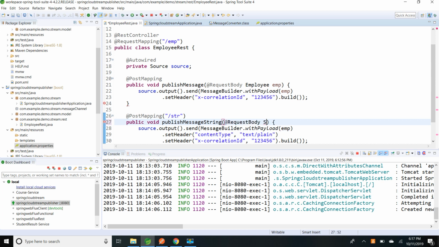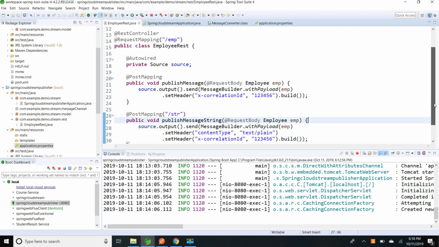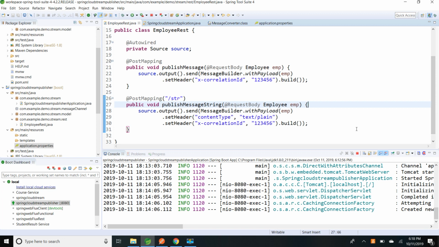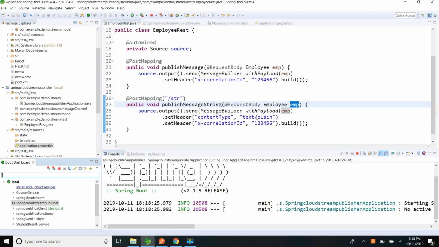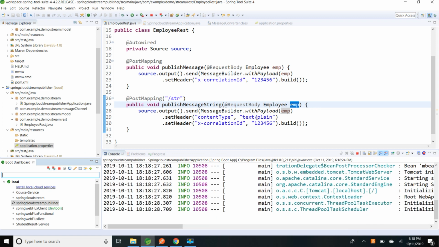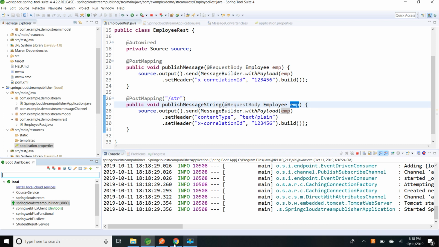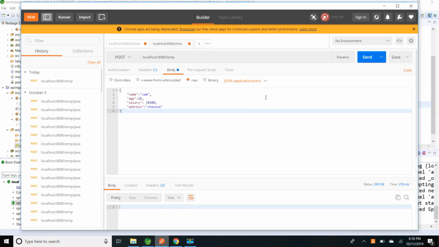Or I'll take the same employee, but I'll publish it as a string. I'll see how it goes to my consumer. So I have added test plain header. So now I am going to restart my server. Going to Postman and I'm going to publish the data.